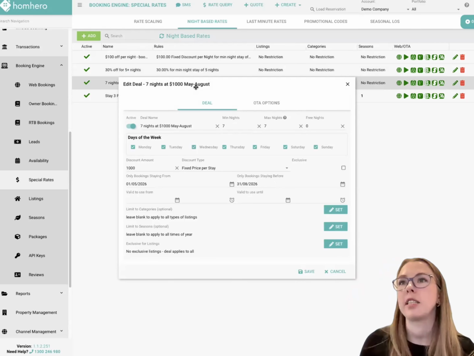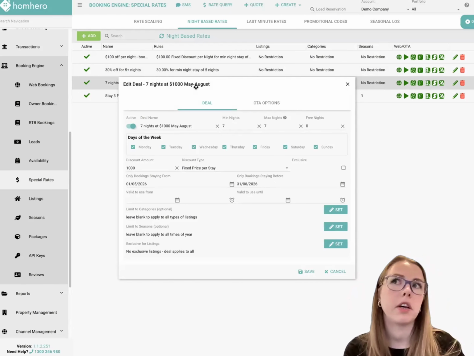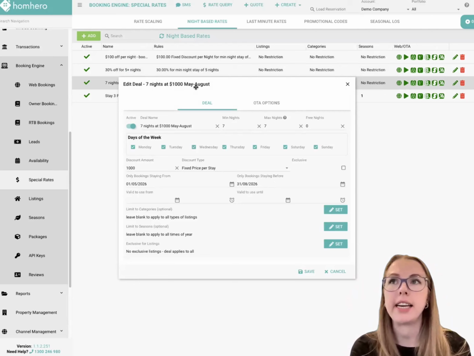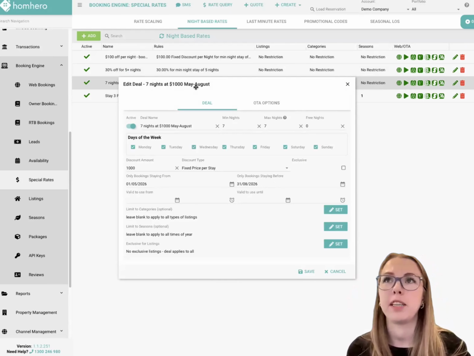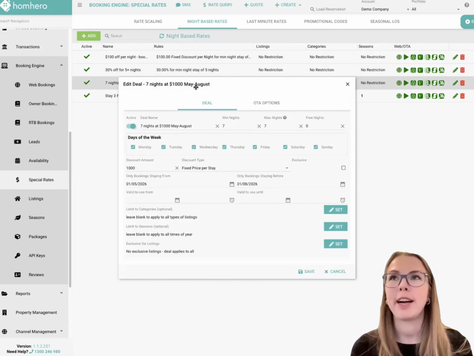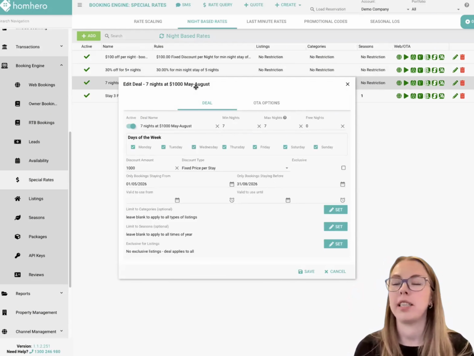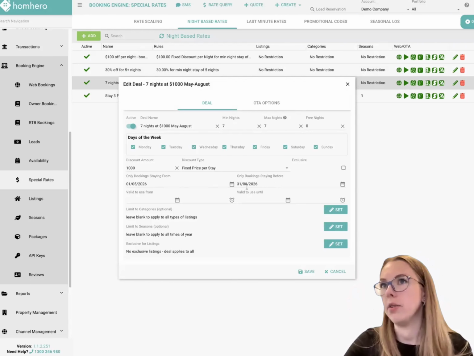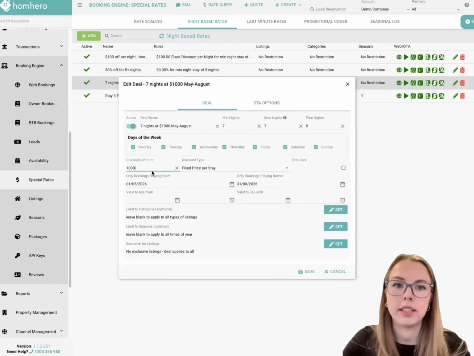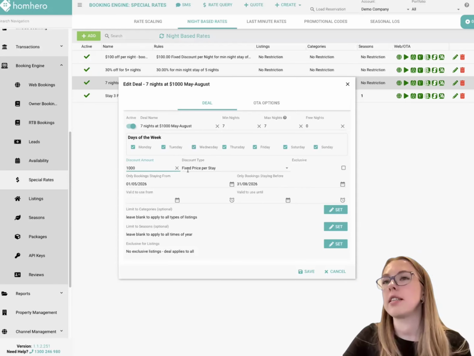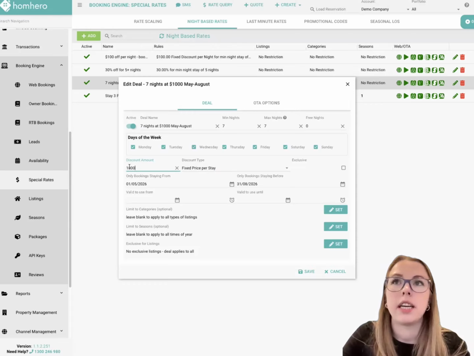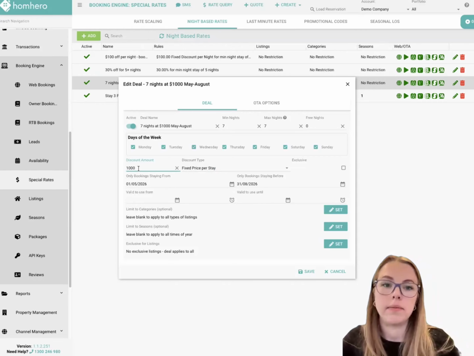Next one here is a fixed price per stay. This one, yeah, doesn't get used as often as the other ones, but it can be really handy, especially for owners that have got a particular rate set up that they want you to achieve, to just set a fixed price. If the guest stays 7 nights during May to August, we want it to be $1,000. Okay, so this type here being a fixed price, that is going to set your base rate at $1,000 for the stay.